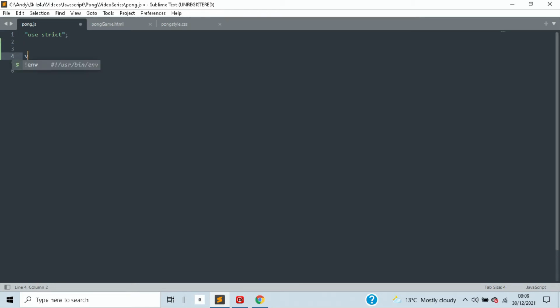First of all, I'm going to get the variables for the canvas width and the canvas height. So I'm going to put here a variable, canvas width equals 1,000. Actually, it could be a constant. Let's put a constant, because it's not going to be changing. Canvas height equals 600.